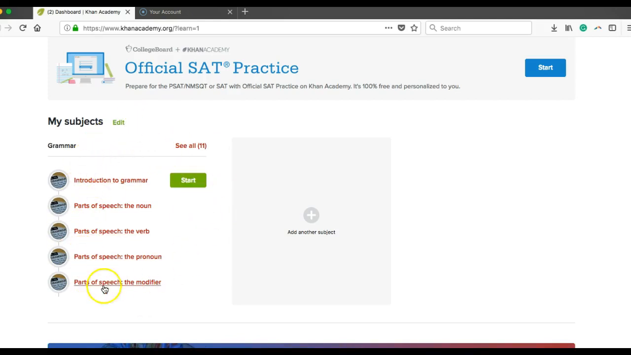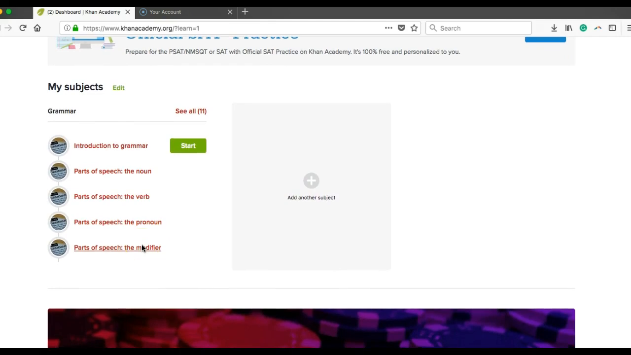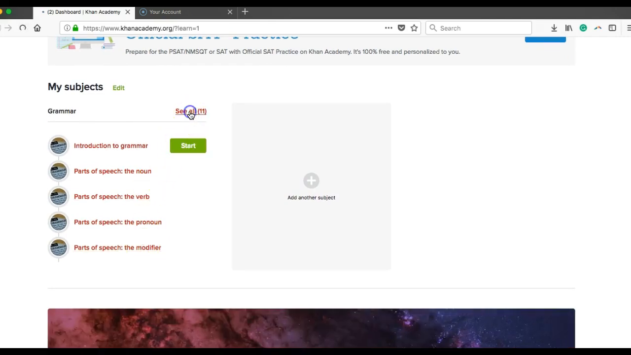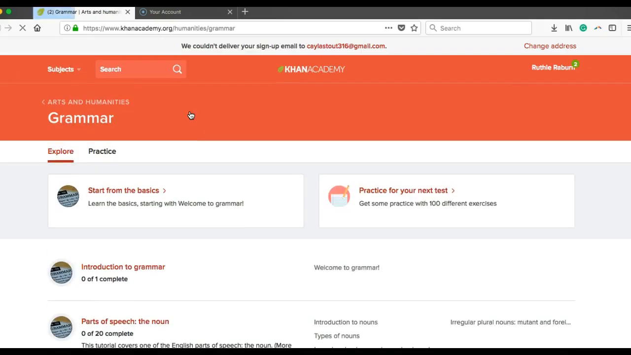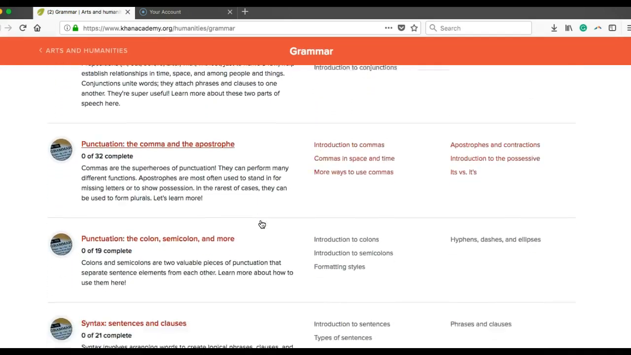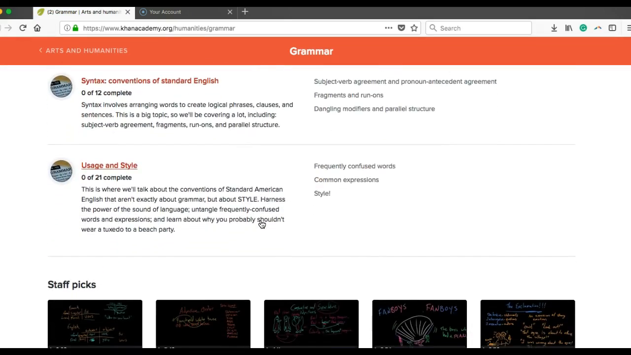This is the focus of your English class. It's going to cover parts of speech, which is nouns, verbs, pronouns. It's going to cover punctuation, and it's going to cover standard English conventions. The reason we're having you do this is because this is SAT prep.